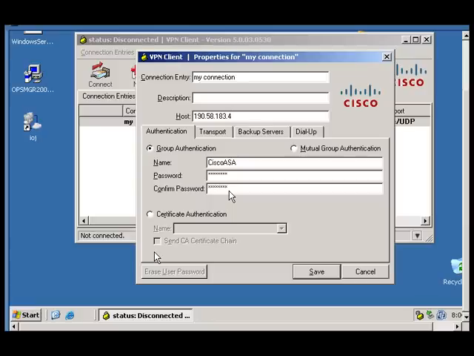So once that is done, we can create a VPN connection profile in the Cisco VPN client wizard. And for the host, we are going to use the public IP address for your network where the ASA is situated. And for group authentication, we're going to use the same Cisco ASA name that we provided before in the Cisco VPN creation wizard.